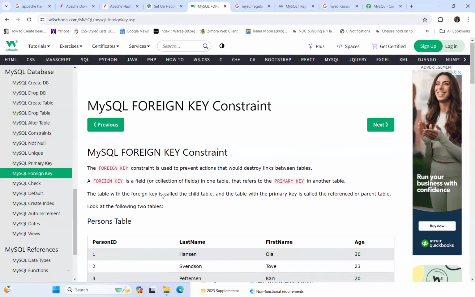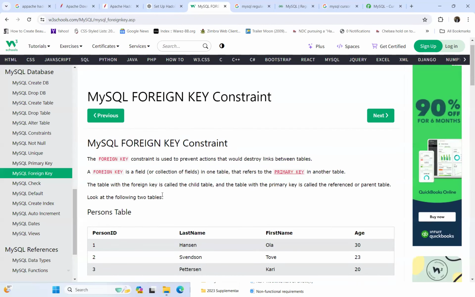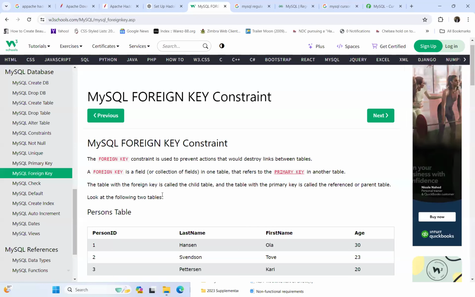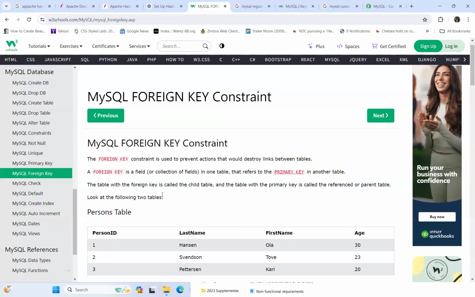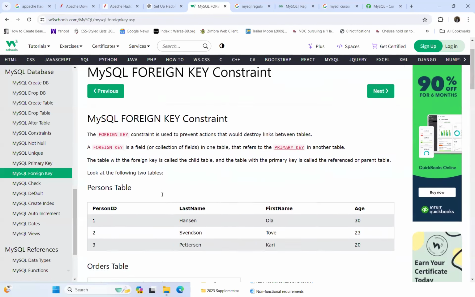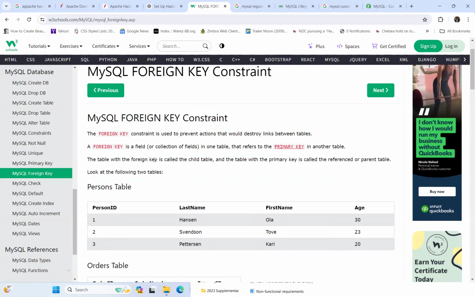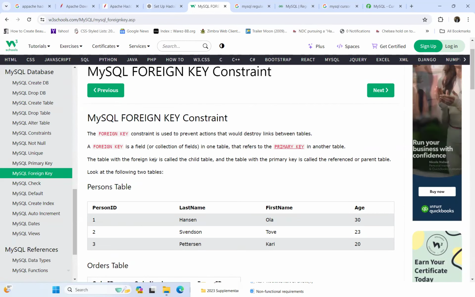Normally, foreign keys will refer to a particular primary key or unique key. Let me be clear here: a particular primary key or unique key. It's not always a primary key or a unique key, so that's very important. The place where the foreign key exists is the child, and where the primary key exists is the parent.